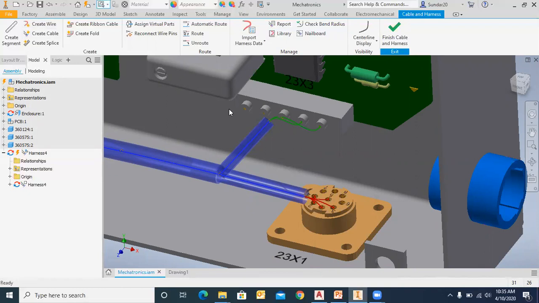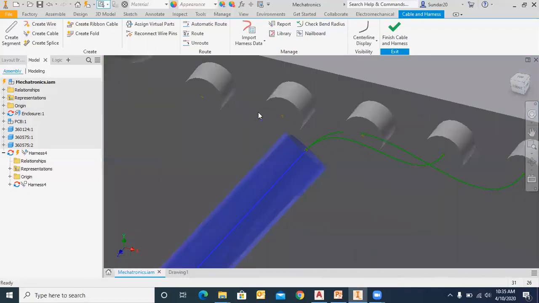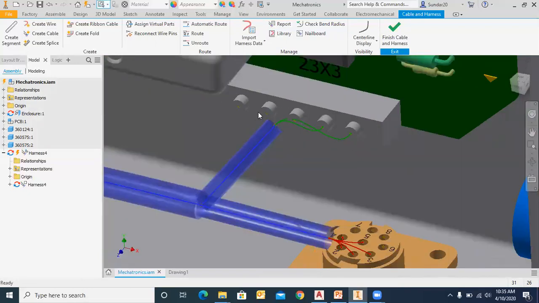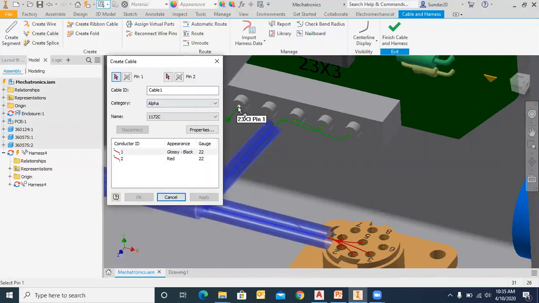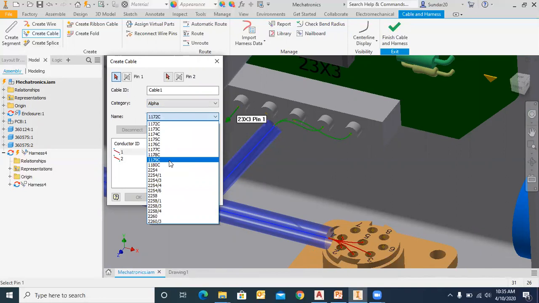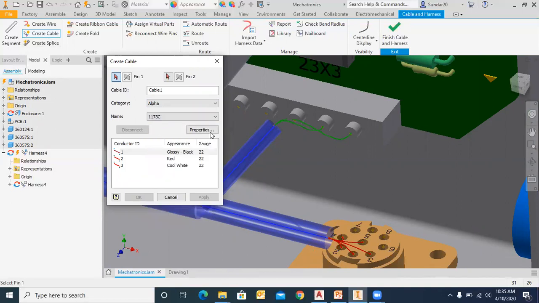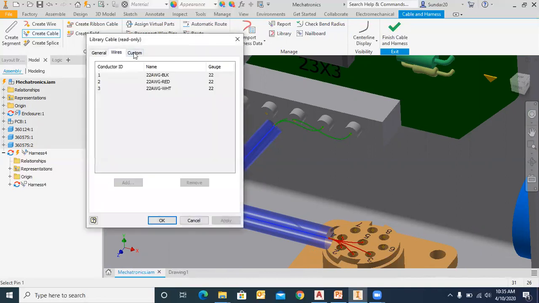Here, instead of wiring, I want to go with the cable connections. Let me go to cable, and then select the type of cable. Here you will have so many types of cables. In this one I'm going to select this one, where you can also see the properties of that.